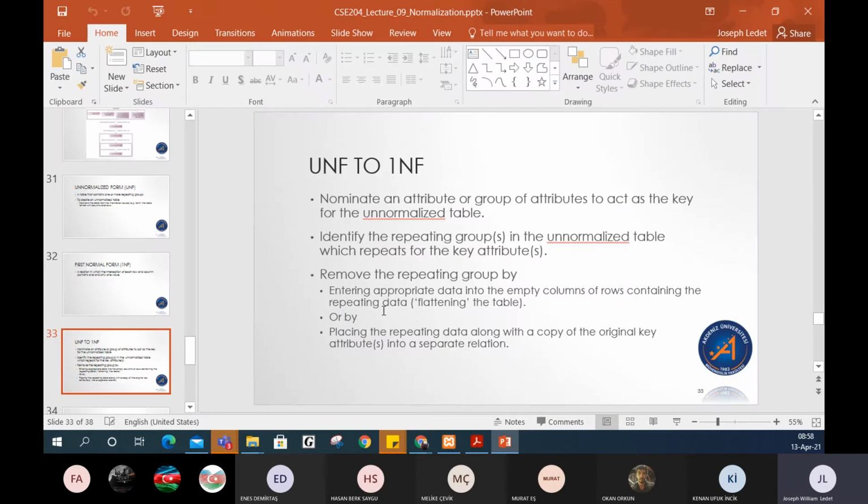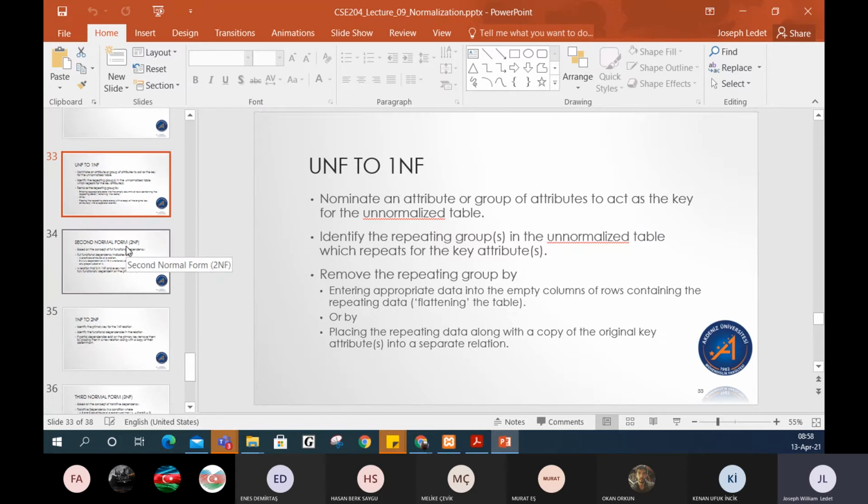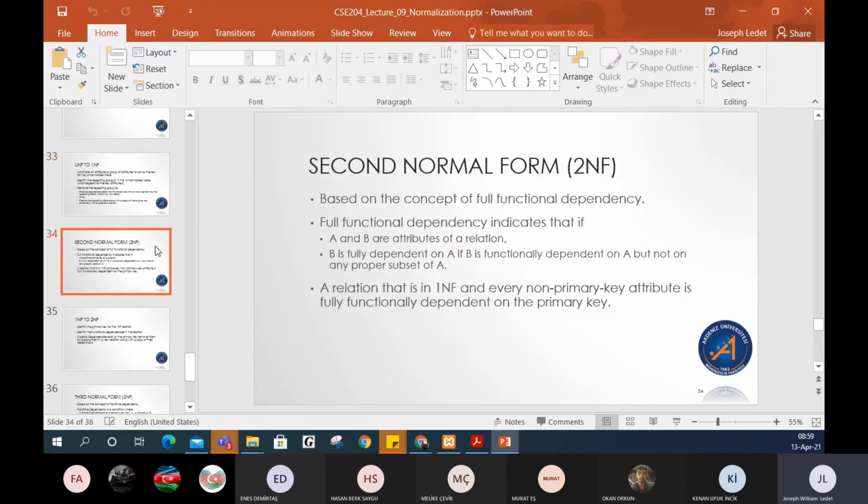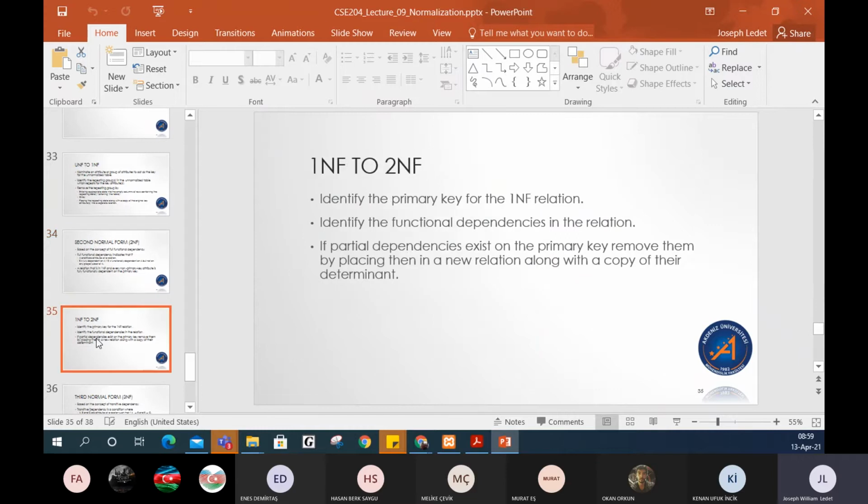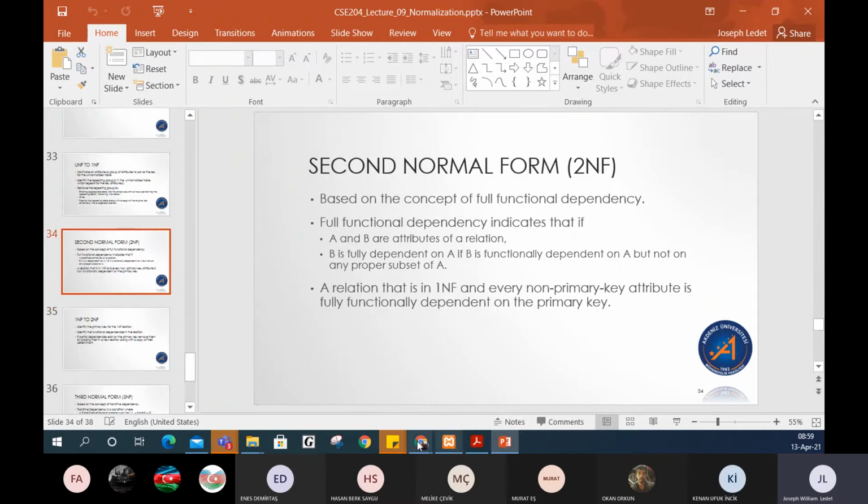All right, let's see what else. So we did that. I'll show you a second way to do this in just a moment. So how do we get to second normal form? We want to get rid of all partial dependencies. Do you remember what a partial dependency is? You guys remember what a partial dependency was?